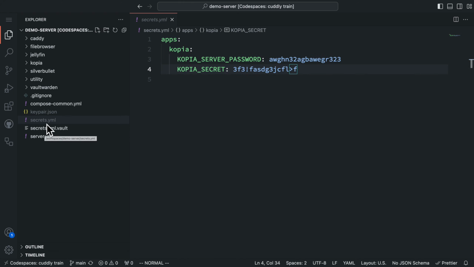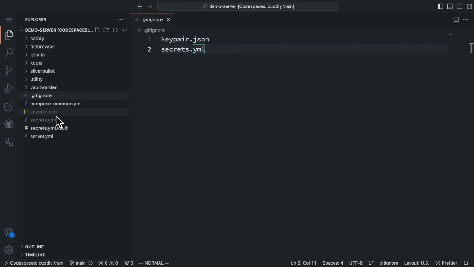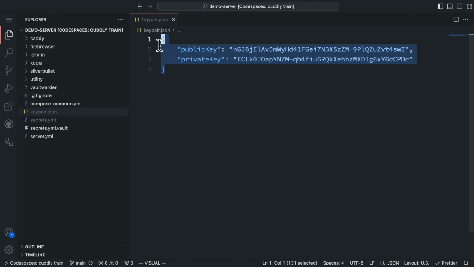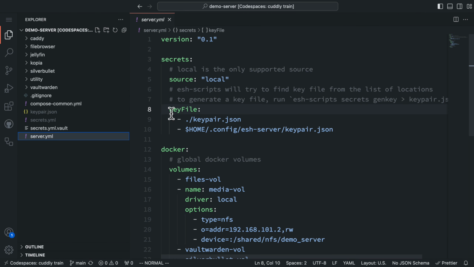I also keep the unencrypted secrets file and the key file in the gitignore, so I won't accidentally commit them into the repo. The key file has a pair of encryption keys in the JSON format. They can be generated using the secrets-gen-key command. In the server.yaml file, a list of possible paths for the key file is specified. The tool will try to find the key in this order. On my personal computer, I just keep the key file in the repo directory. On my home server, I keep the key file in another directory under the home.